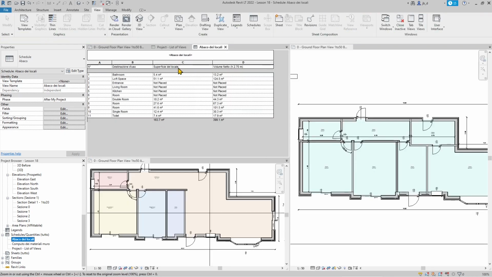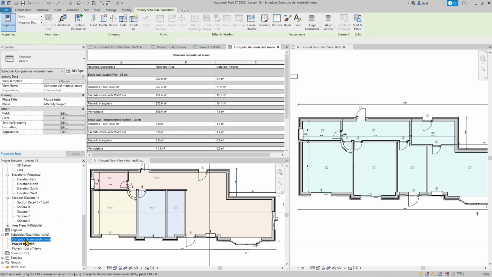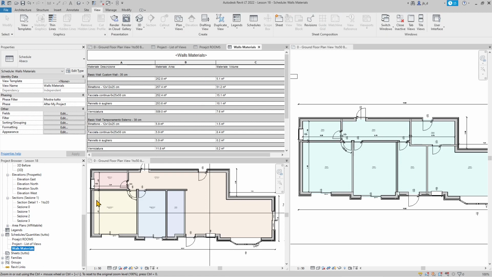Now this is for the rooms, so I'm gonna call this project rooms. And here I have the square meters and also the total of the square meters. This is really handy in an architectural project to know each room area and also the total. And this one here is materials from the wall, so I'm gonna call this walls materials. Okay, so we can start with this. We can also create our own starting from this.